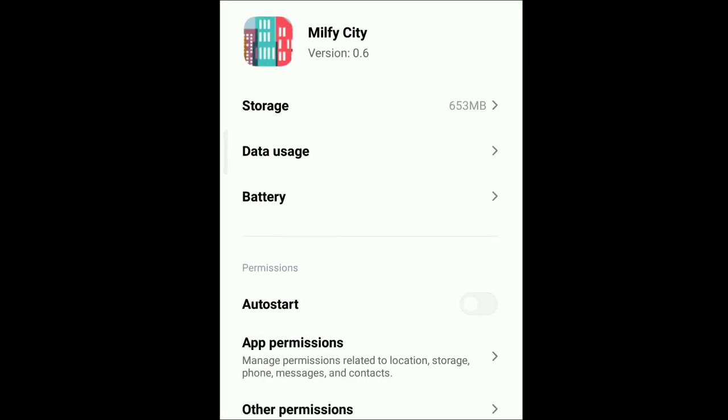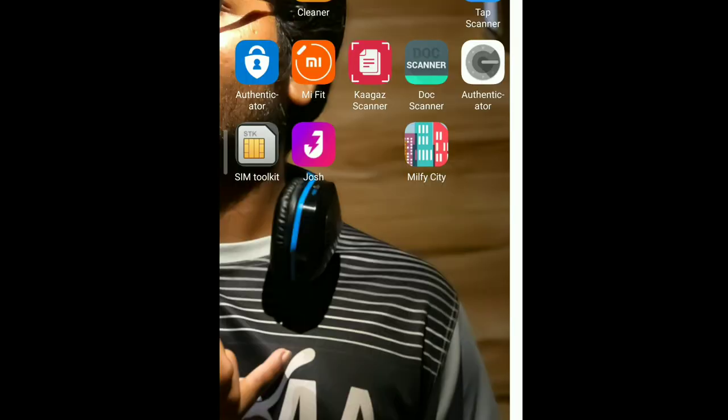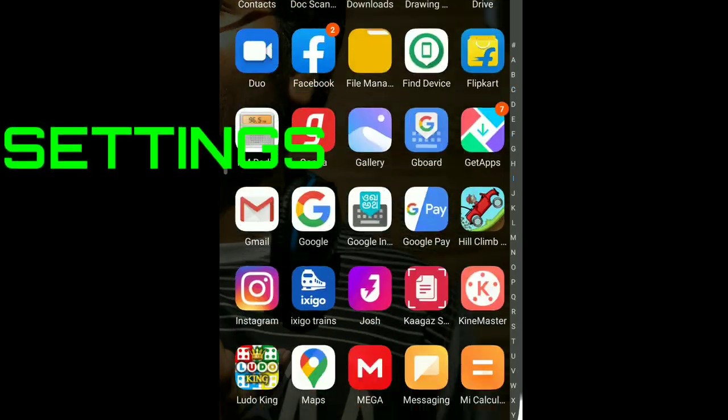The first step is to go to your settings, open app manager and find the MILFY City game or other game which one you need. Then go and play MILFY City or other games and save some scenes.